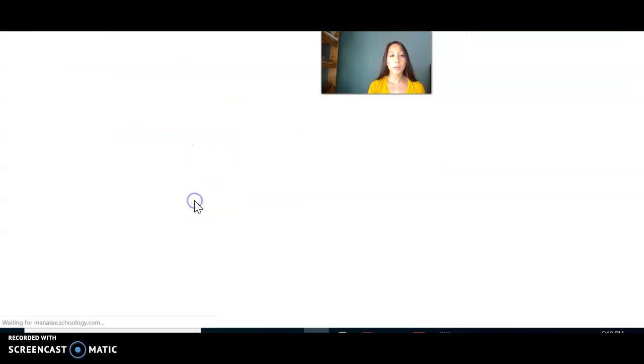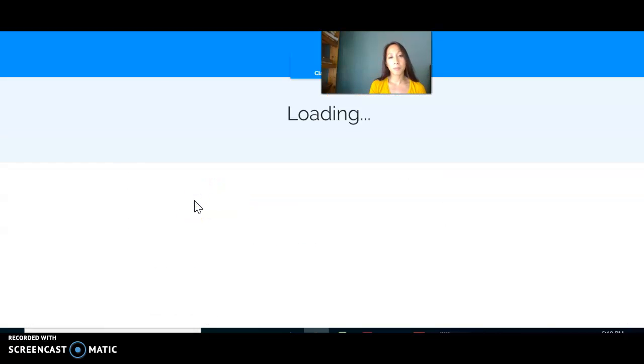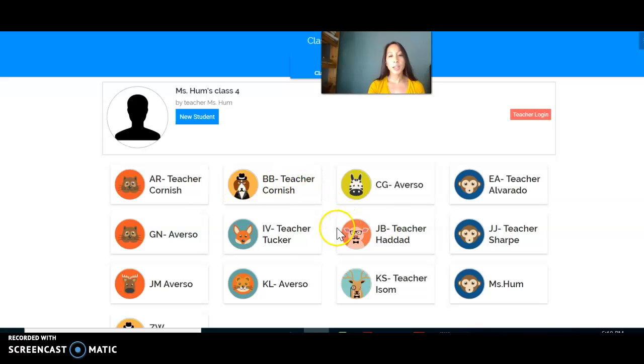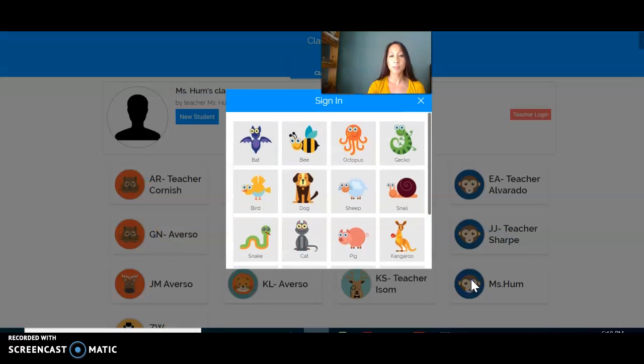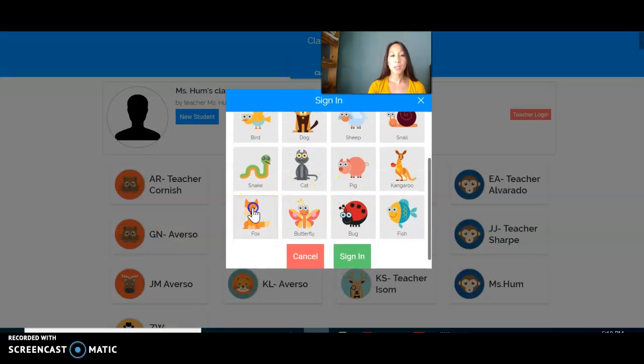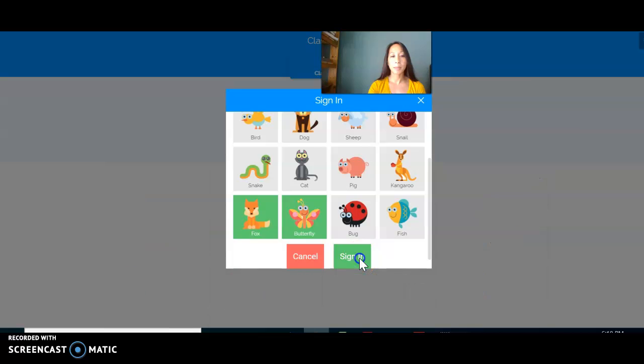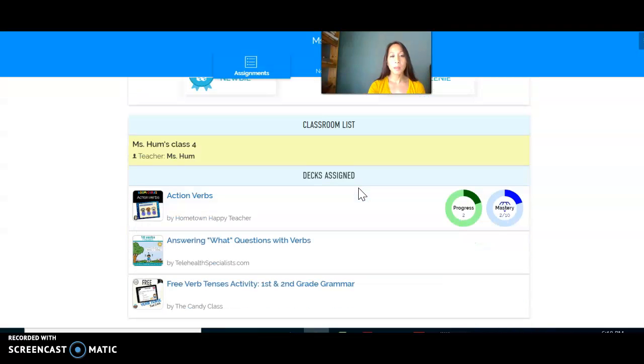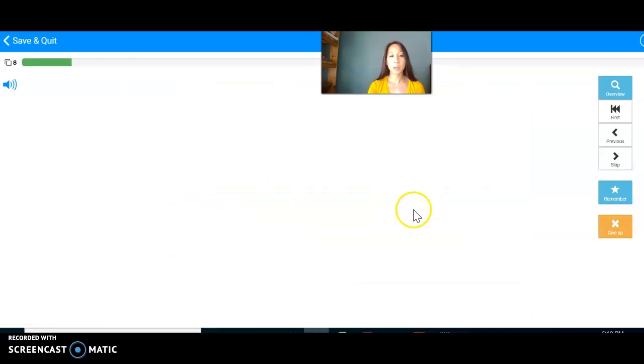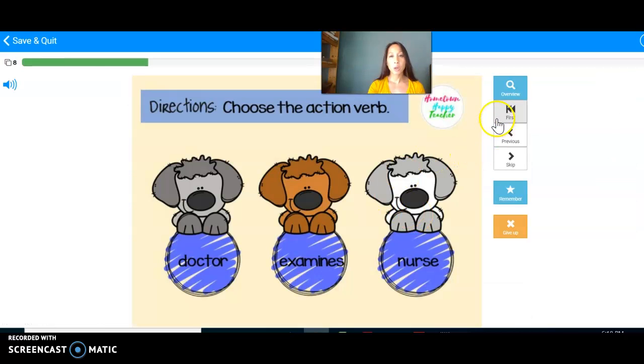So I'm going to click on Boom Cards, which is a link, and you're going to find your initial and your teacher name. So I have Miss Hum, which is myself, and my password is Fox and Butterfly, and I'm going to sign in. I have some assignments here that I've been working on, and for instance, I'm going to go through the action verbs. So I'm going to go to the first one.